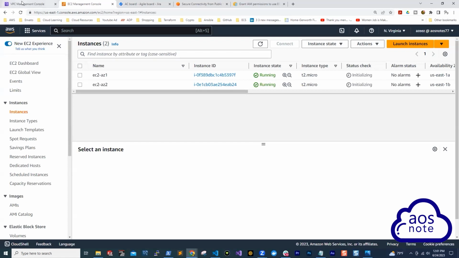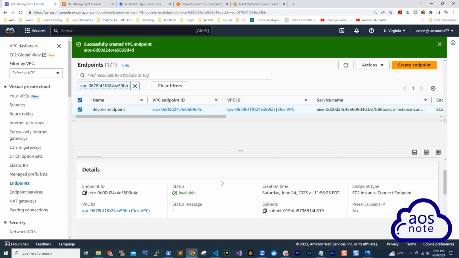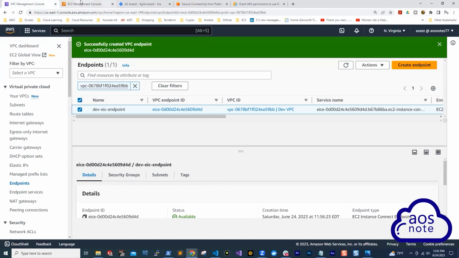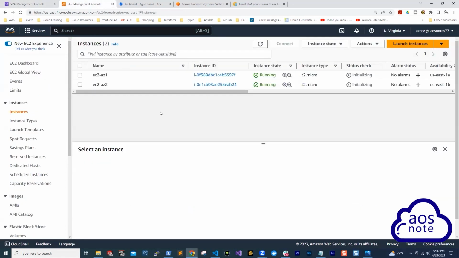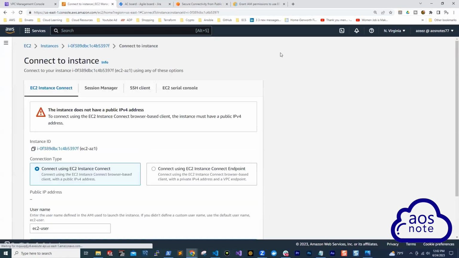Next, let's go back to our VPC console. I'm going to refresh here, and the endpoint is now available. Now that the endpoint is available, this is how you use it to SSH into any EC2 instance or resources in your VPC. The first way I'll show you is using the management console to SSH into your EC2 instance using the endpoint. So all you have to do is select the EC2 instance, click Connect.